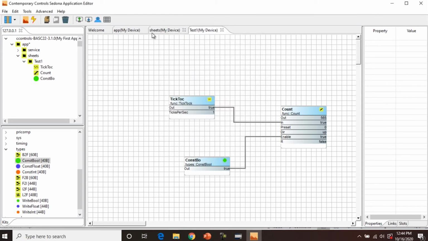So let's apply that. You can see the changes here: App, My Device, my device, and then over here you can see my first app. The other way you can see the changes is if you go to the navigation pane and click on the app, and here you can see device name, my device, app name, my first app, and then the scan period in the property pane over here.